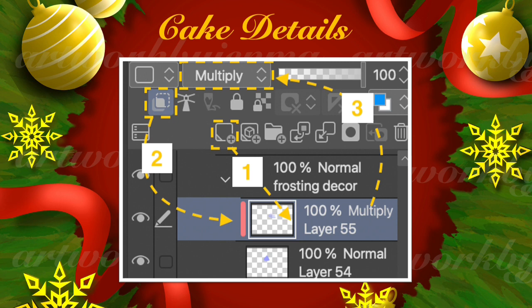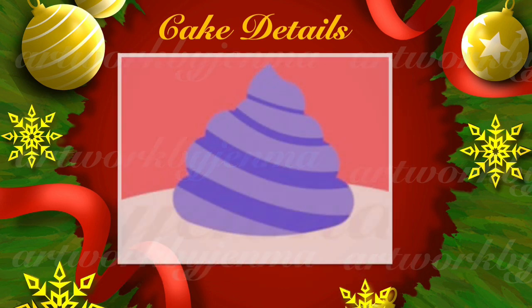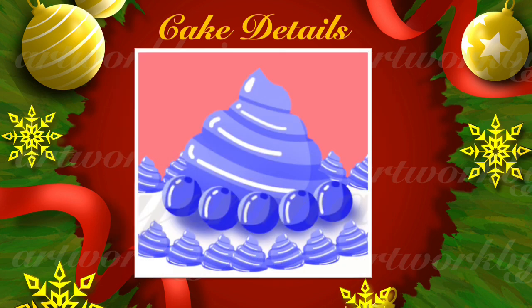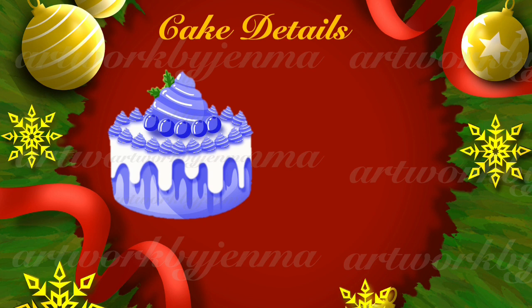To add details to the frosting, add a new raster layer, clip it to the layer below, set it to multiply. Draw the curves of different sizes and form them like a swirl. See the sample image below. You may add more layers to add more details if you prefer. Here is the image of the sample details of the frosting. Add fruits like blueberries. Here is the image of the final drawing.